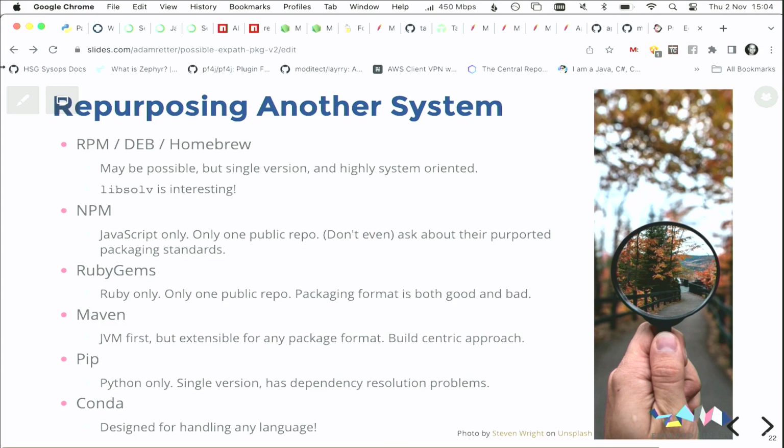Some of you have probably heard of some of these. The first three: RPM, Deb, Homebrew. If you've ever worked with a Linux or Mac system and installed packages, you've probably experienced those, whether you're aware of it or not. They're really good, but they're very much designed for installing system software. So when I looked at repurposing them, it became too much of an exercise of trying to fit a round peg in a square hole or vice versa.